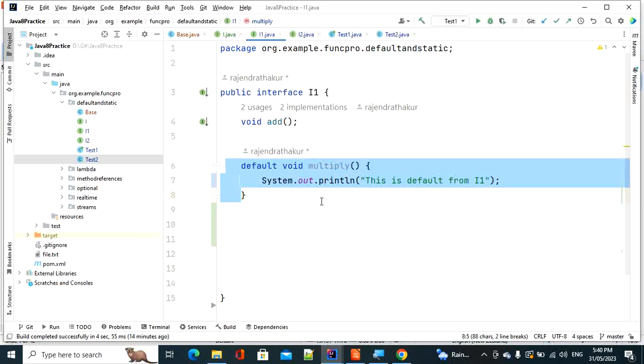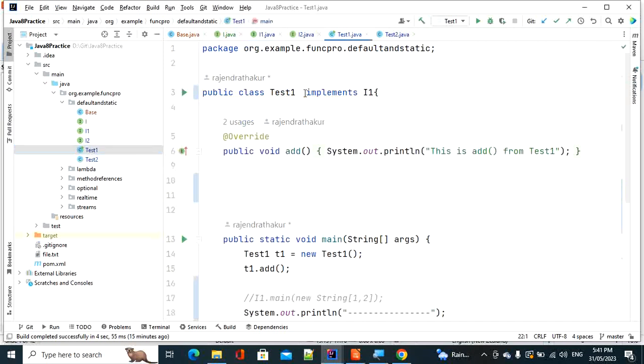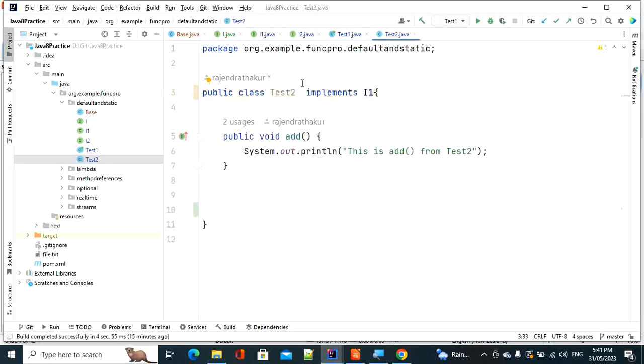So what we are saying is that we just added some new functionality within the interface I1. Now all the implementation classes of this I1, whoever is interested in invoking this multiply method, can happily invoke it. If they don't want to invoke it, they can happily ignore it too. This way we can add new functionality to the interface. Now if you see, Test1 and Test2 will not break. This is the purpose of adding a default method.